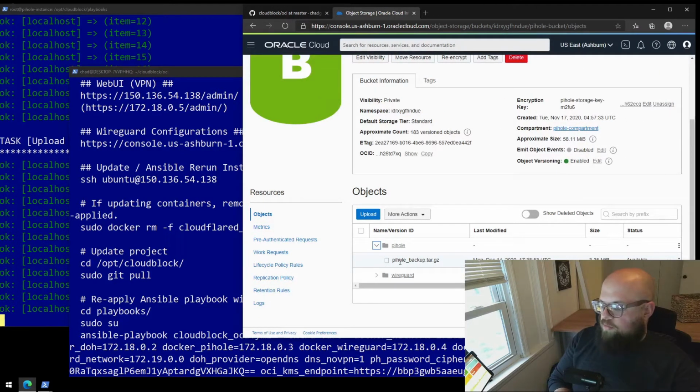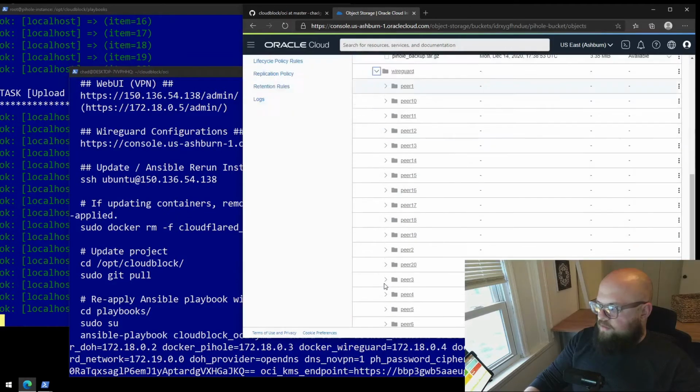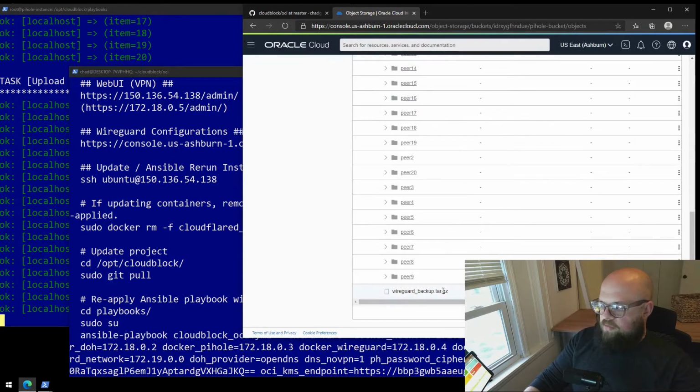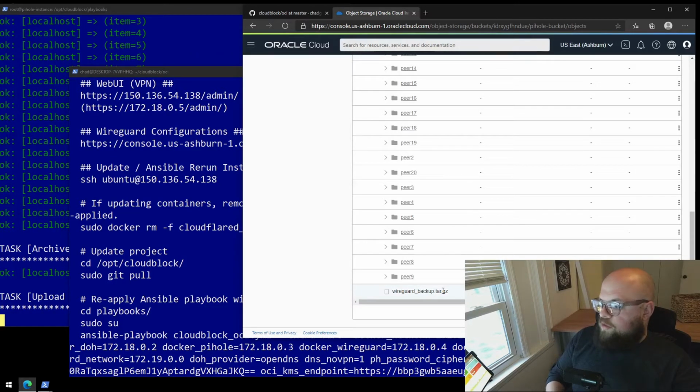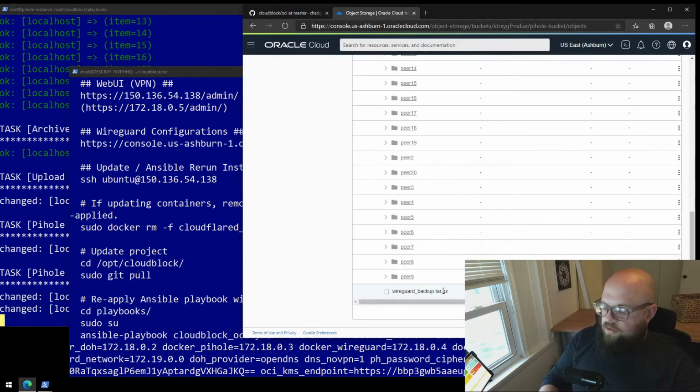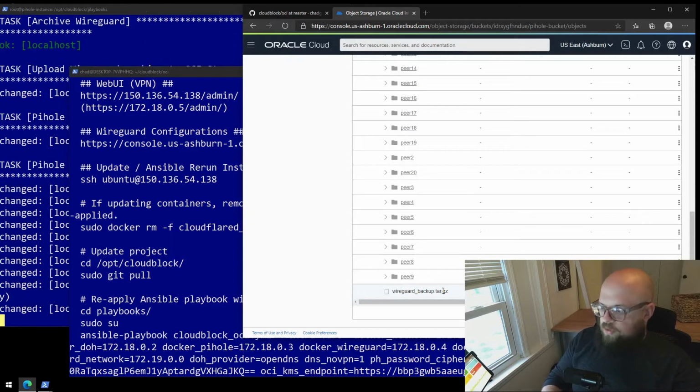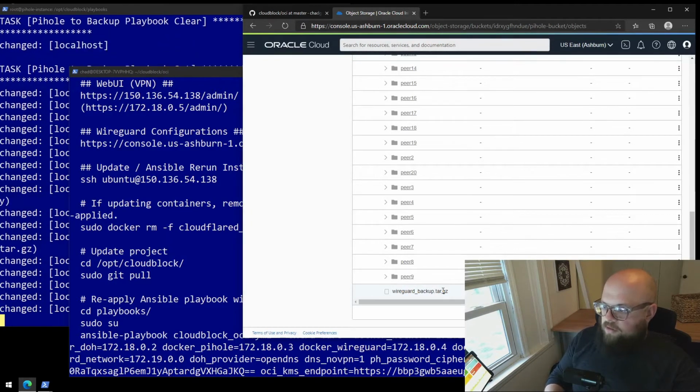Every 12 hours, the Pyholt will be backed up to your Oracle storage, Azure storage, or Google storage, depending on which provider you use, or AWS as well. And then for Wireguard, the same thing. So we still have all our peer configurations, but we also have a backup of Wireguard, including those peer configurations. That's run once because those don't generally get updated. Your peer configurations stay the same once you've deployed. That backup only occurs once.